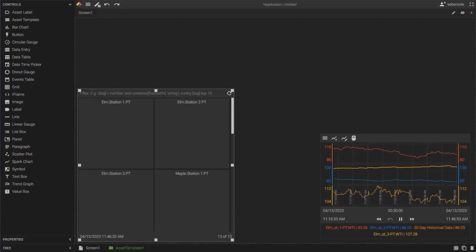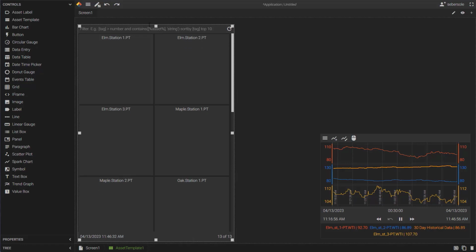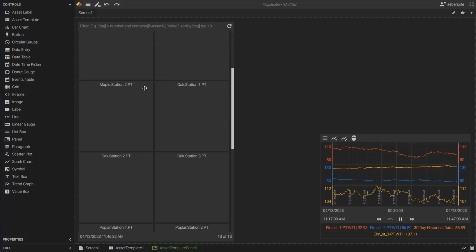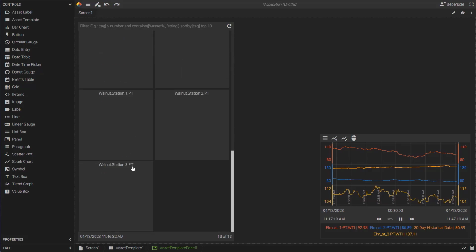As I'm designing here, just make this a little bigger here. Each asset will have its own asset panel here. So if I highlight the first one represented by Elm Station 1, you can see I can scroll down and see all my different power transformers.